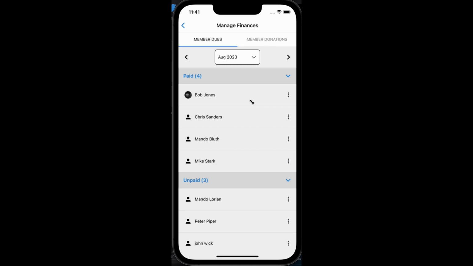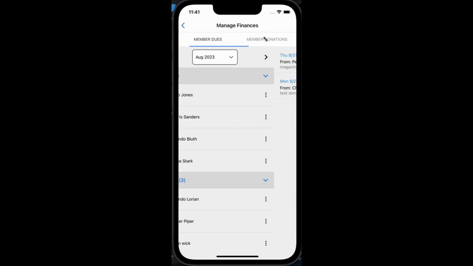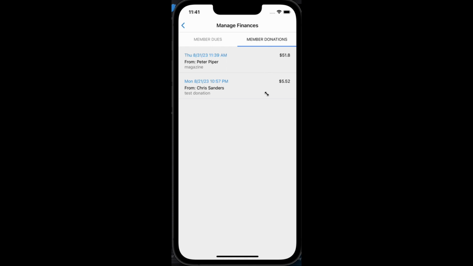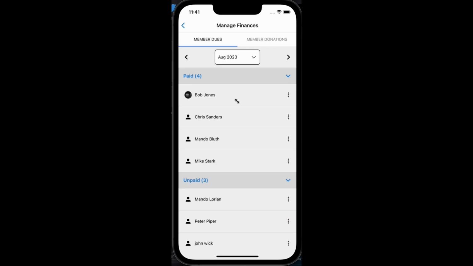So this is one way the admins can manage at a high level. They can see who has paid for the month. They can also see donations here, like people who've made donations to the association. More features will be added to this as the app expands. But this is one way to reduce the hassle in managing finances.